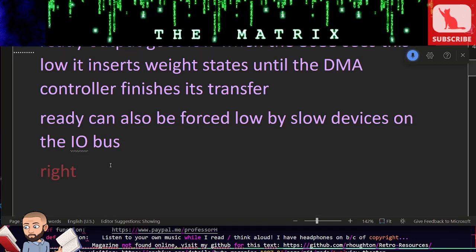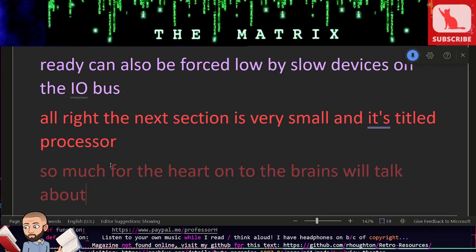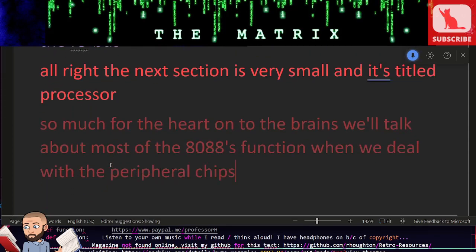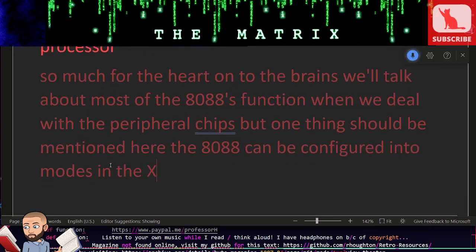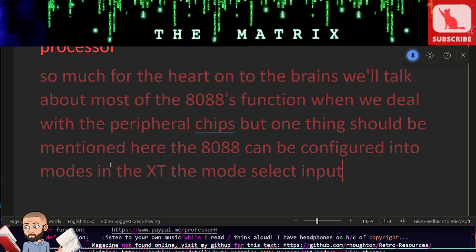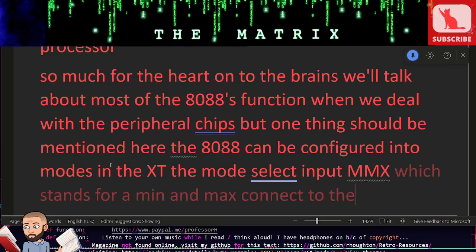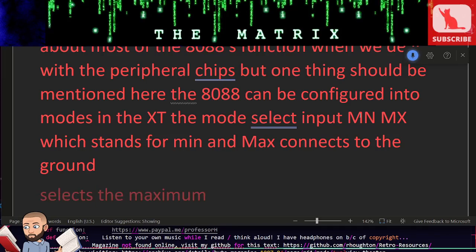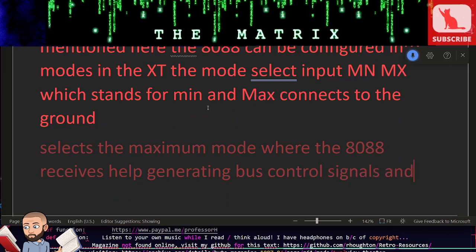Alright, the next section is very small. It's titled Processor. So much for the heart, on to the brains. We'll talk about most of the 8088's function when we deal with the peripheral chips, but one thing should be mentioned here. The 8088 can be configured in two modes. In the XT, the mode select input, MN/MX, which stands for min and max, connects to ground. This selects the maximum mode, where the 8088 receives help generating bus control signals and can deal with coprocessors.